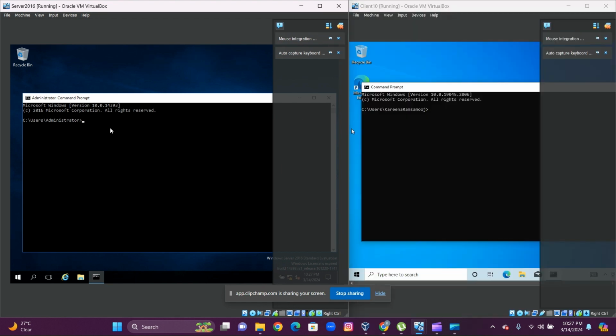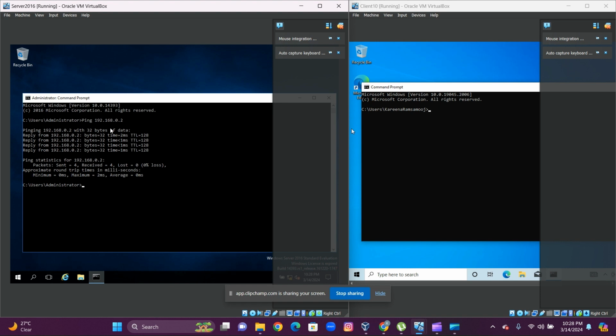So in our server, we would like to ping our client. So in our server, we're going to type ping 192.168.0.2. You can see that it is replying. There were no packets lost, therefore the connection between the server and the client is successful.